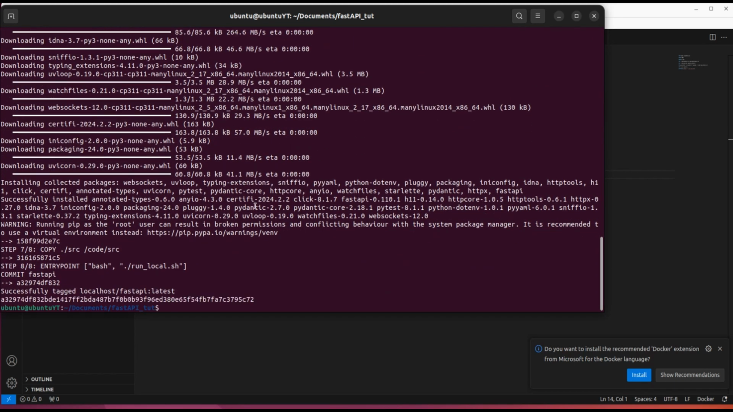The hamster wheel is spinning. By the way, if you don't have podman installed, just do sudo apt update and sudo apt install podman. This would install podman on a Debian style system.